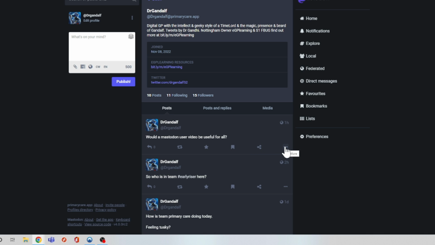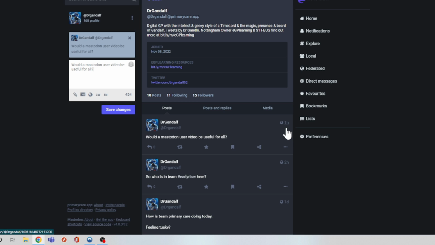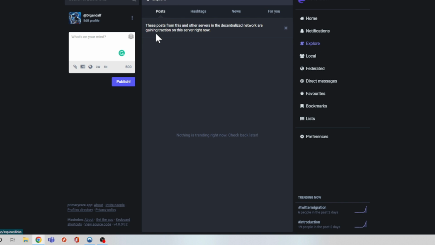But if you click on the three dots, it also gives you additional features, which included in this is the edit function. So by clicking on that, I can change the post itself and add or change any content. Really good for that autocorrect and saving stuff. As you can see on the right hand side, you've got various other things you can look at. So you can go back to your home thread, check out any notifications, explore, which at the moment doesn't have a huge amount of information because, well, really just started.